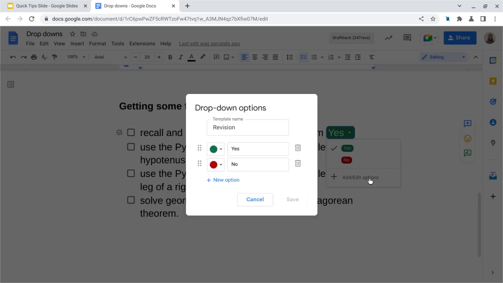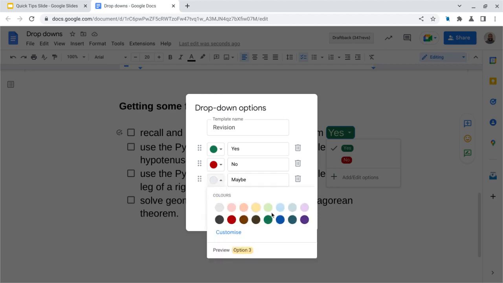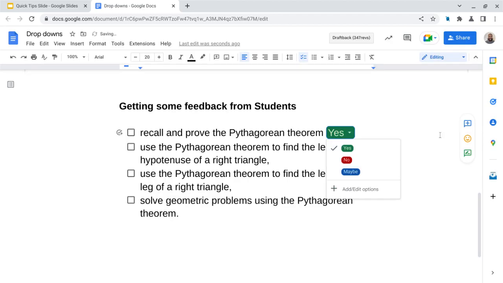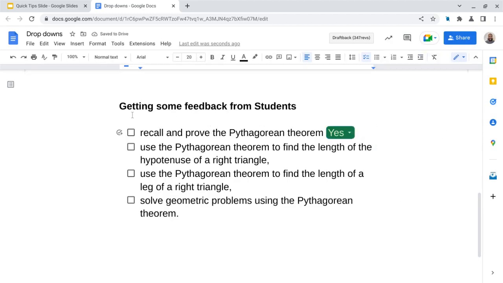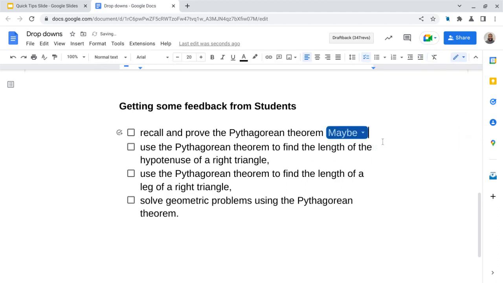So if I go to add or edit options, I can say, well, I want a new option here, which is maybe, because my student wants to say, well, maybe I don't really understand this topic. So I'll just choose, let's choose blue for this one, save. Now, the question is, can you recall and improve whatever you've learned? So you can either choose yes, no, or maybe as a student.